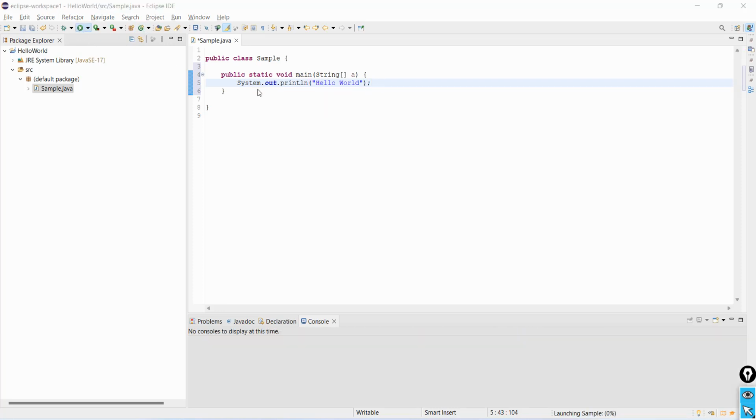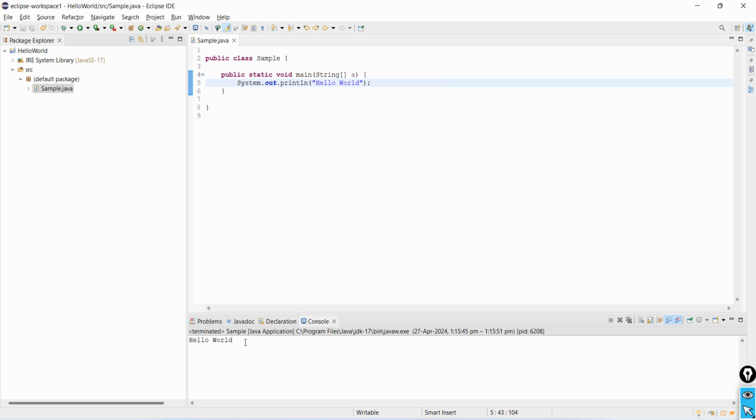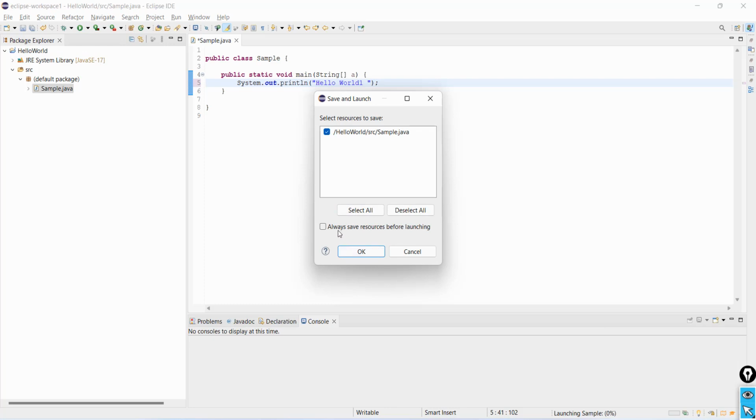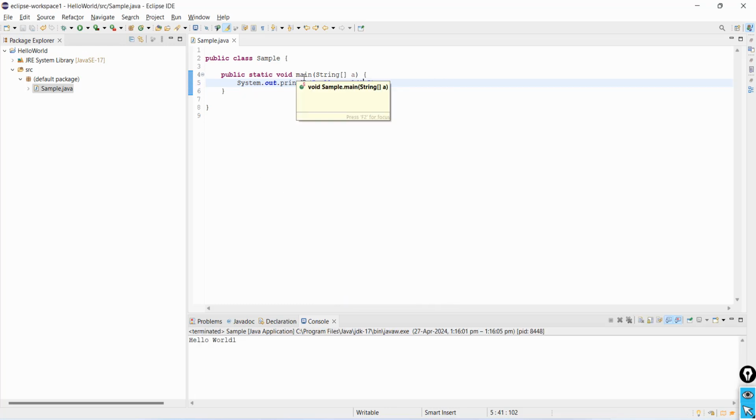Just run it. Select resource to save. Yes, I want to save this. This is the output of it: Hello world. If I change hello world to hello world 1, it will be automatically updated. I have no need to repeat this. Hello world 1, hello world 2. This way we can develop any Java program in Eclipse.